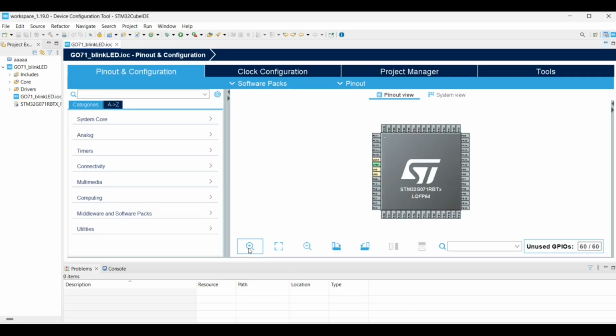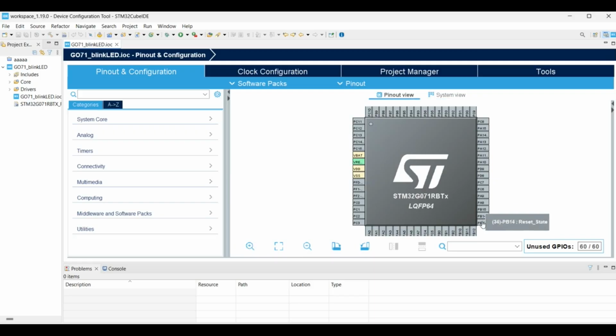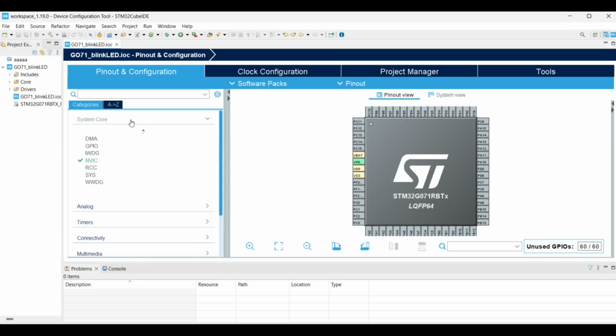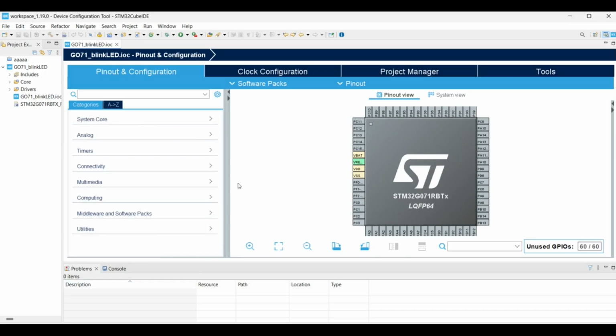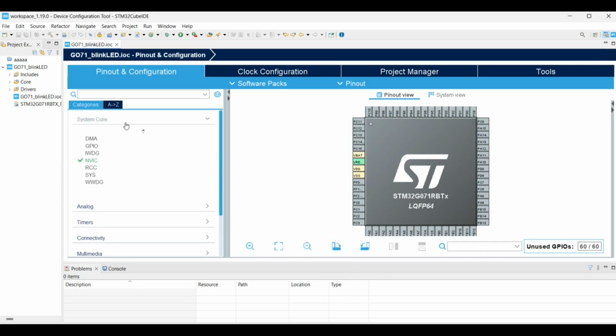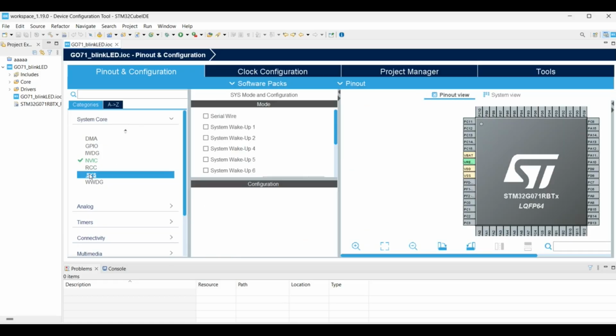You can also zoom in, and here you can see all the different peripherals or the input output pins. What are all these pins? You can find it here. This is the brief intro for your IC. Here, let's just take an example. I will go with SYS. Let's go to the SYS. I just want to use the serial wire, and when I click here, you can see something change here.